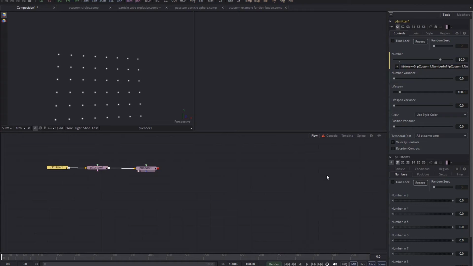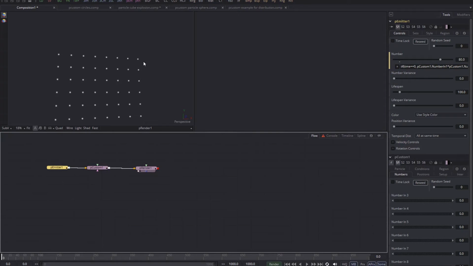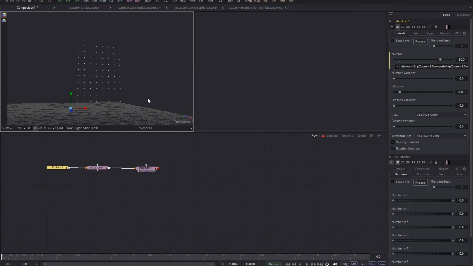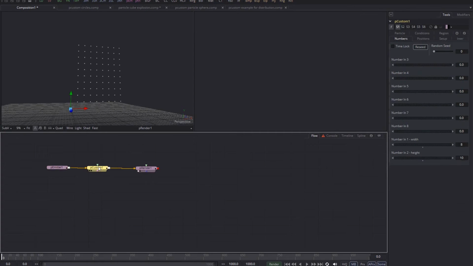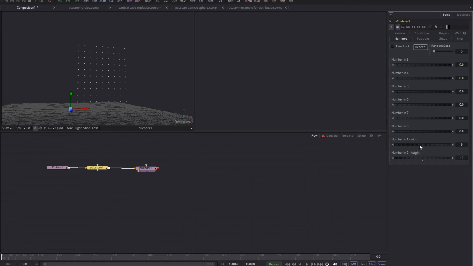And that basically should do the trick. So if we zoom out here, we see a perfect grid. Go back to pCustom if we want to change the width. It is just perfect. So that's the grid out of the way.